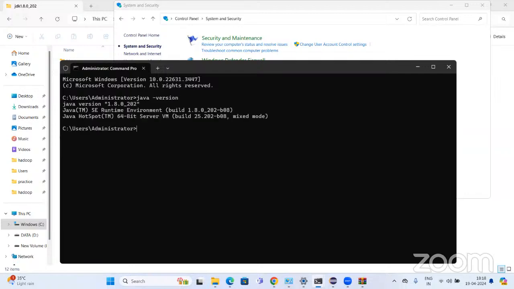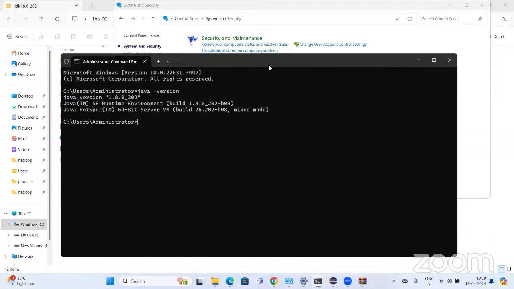When you see this, that means your Java has been downloaded. Now your Java has been downloaded, and that means you're on the right path. Whatever version you are downloading, I suggest you use this version itself. All right. So after this comes the turn of Hadoop.